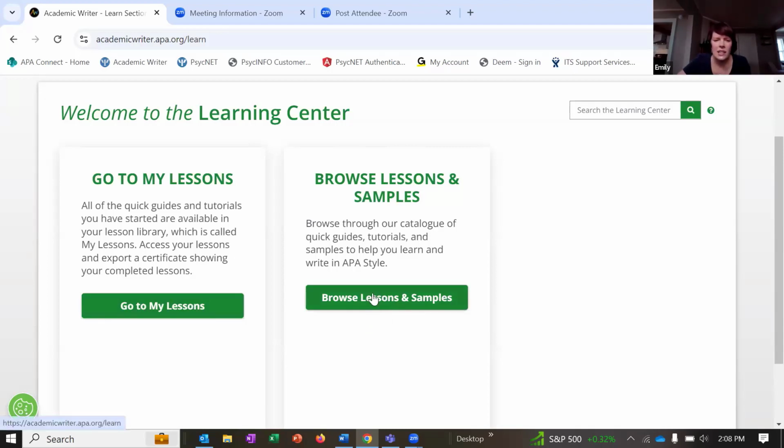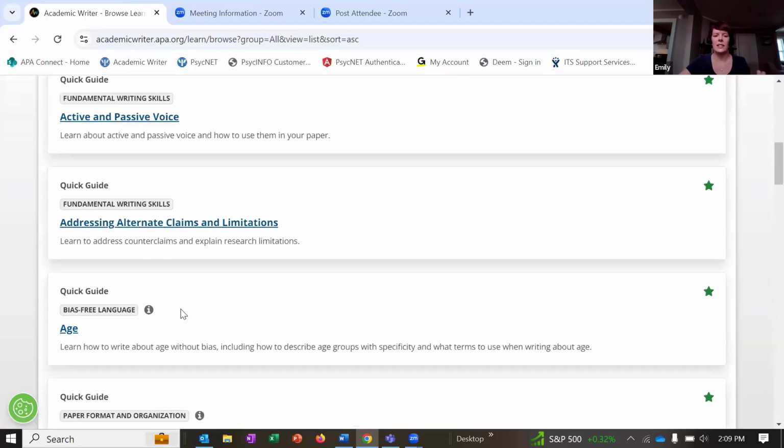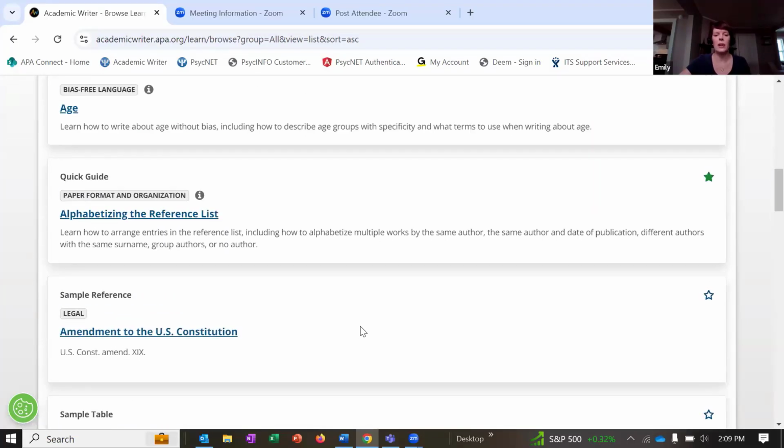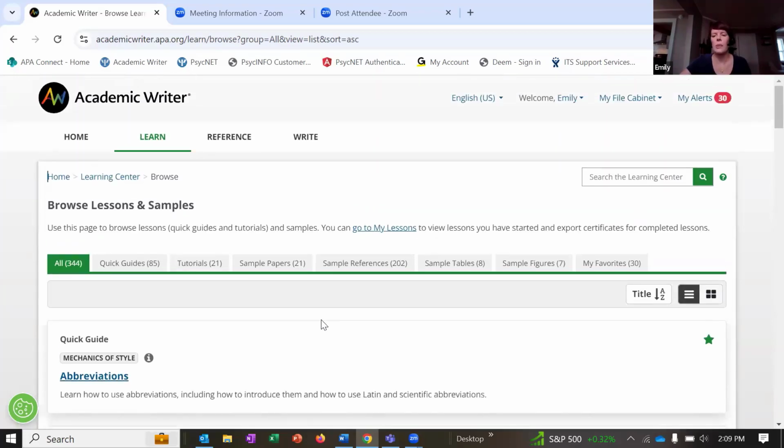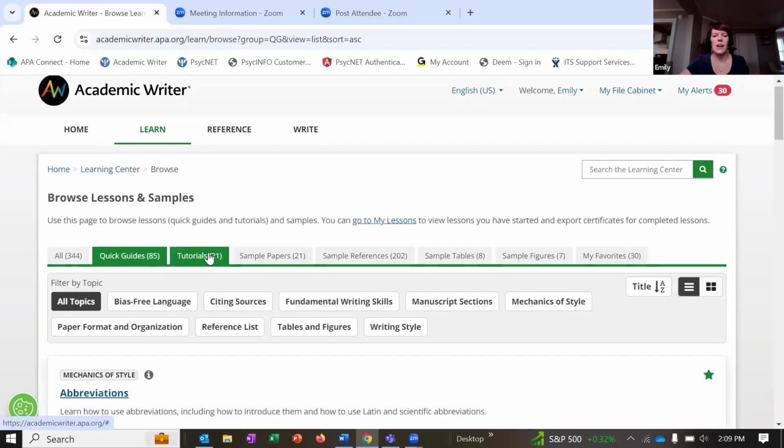This is how you would get to just generally browsing the Learning Center. Let's look at the Learning Center first. It looks pretty much the same, but it's going to drop us right into all of the lessons, up to 344 of those now showing in this full tab. So right off the bat, you can access all of the lessons. Quite a few to scroll through, but you can narrow it down. You can go directly to just the quick guides, all in one tab, and our tutorials.